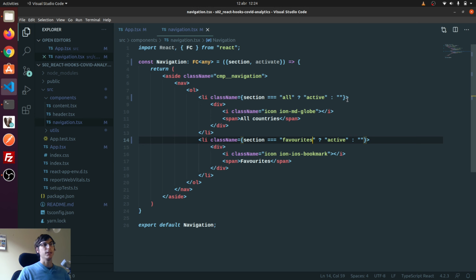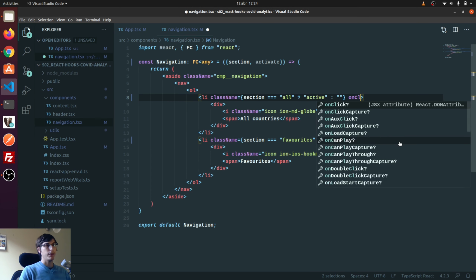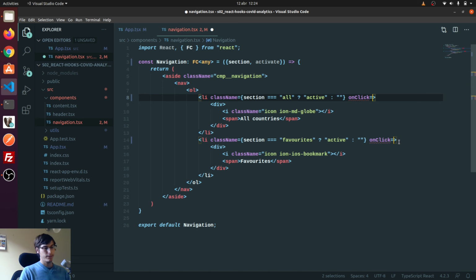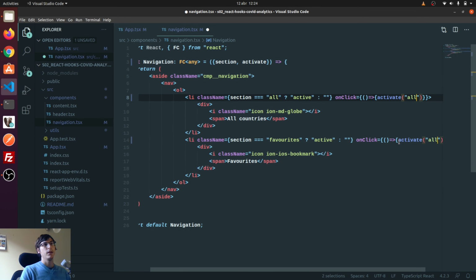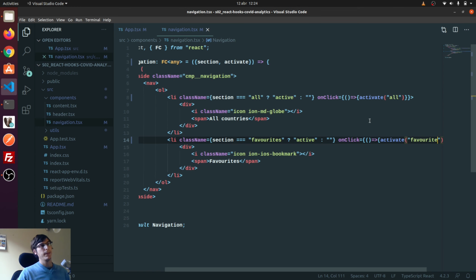Okay, this is for the class name, but we also want that when the user clicks on these submenus, an action is going to happen, so the section is going to be updated. So to do so, we need to add an onClick method here on both of them. And this onClick is going to trigger a function that is going to call my activate method here, and it's going to pass in the section that we want to activate. So for this case, the first one will be all and the second will be favorite. And if we save this and we haven't made any mistake.